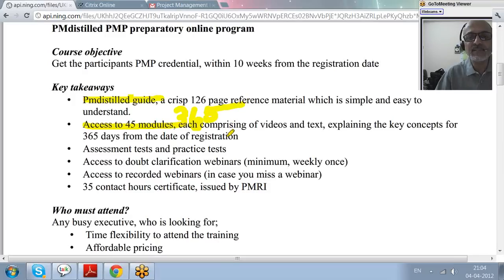You don't need it for 365 days, because if you are becoming a PMP, you will become a PMP in the next 35-40 days. Otherwise, your priorities will change. But still, we are giving it to you for 365 days. In case you are unable to attempt it because of work pressure, that's okay. 365 is more than sufficient.